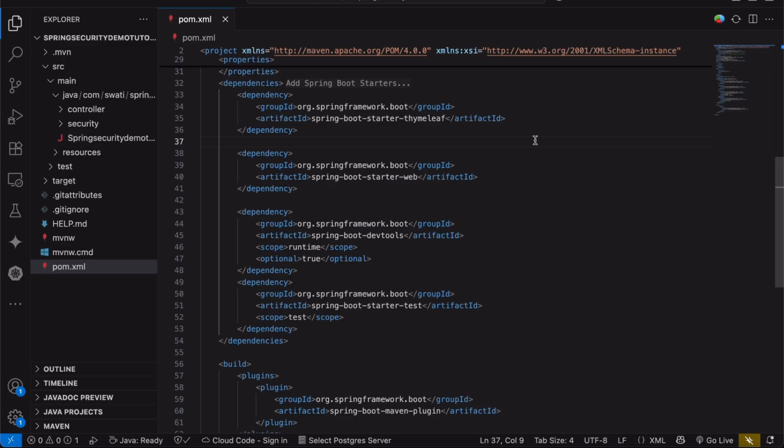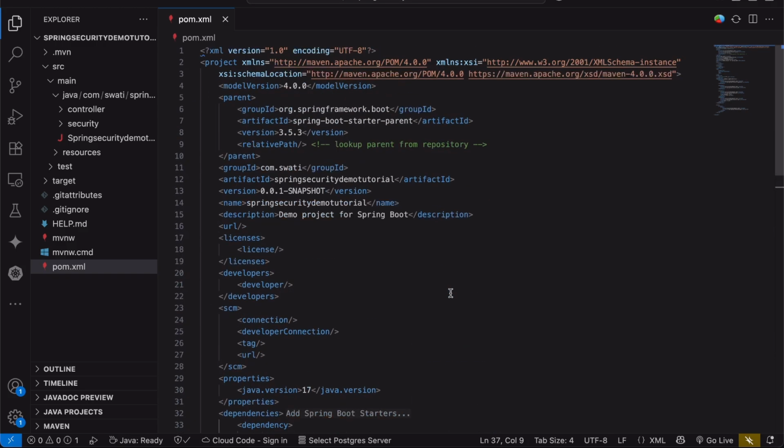Okay, so now I have generated the project and opened it in VS Code, and this is the project. This is the name of the project, Spring Security Demo Tutorial, and the different folders. In the pom.xml we can see the dependencies that we have added: the thymeleaf dependency, the web, dev tools, and others. And this is the package name and the version that we have chosen.